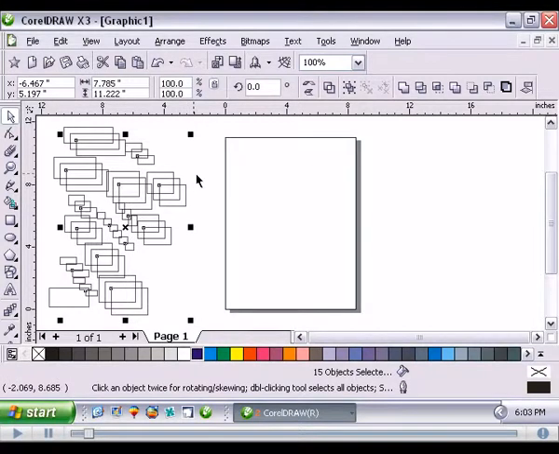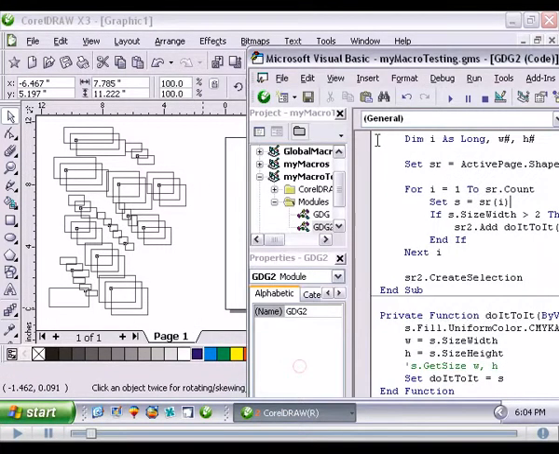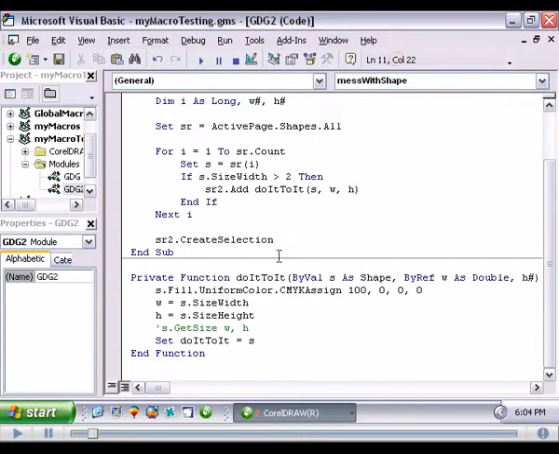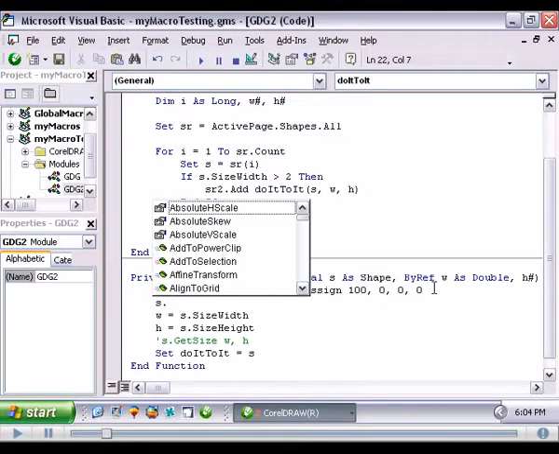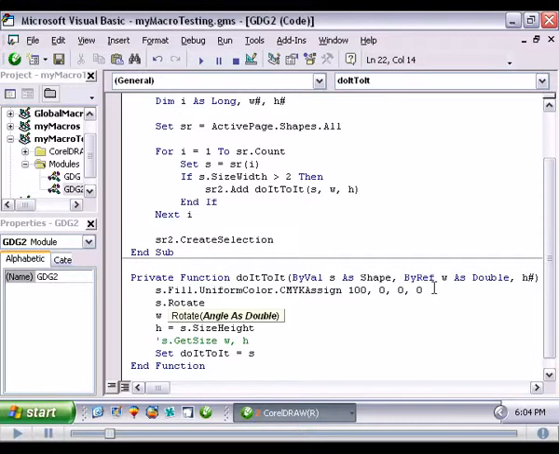Duplicate that a couple times. Go to our Visual Basic editor and let's do something fun, say random colors. So here we'll need random values for the CMYK. They'll be from 0 to 100. And let's also do something else that's fun. Let's do rotate. And I'll just put 0 now, but we're going to need a random number from 0 to 360.